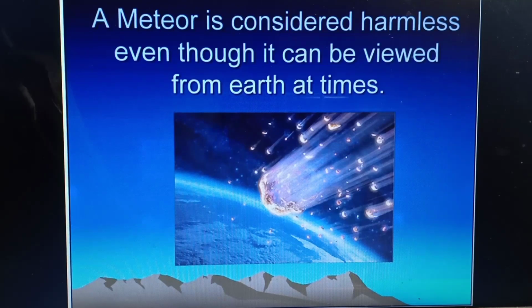Natutunaw na po siya kasi sobra niyang bilis naglalakbay sa atmosphere natin. So, they burn up before reaching the surface of Earth. And yun po yung tinatawag po nating meteorites.